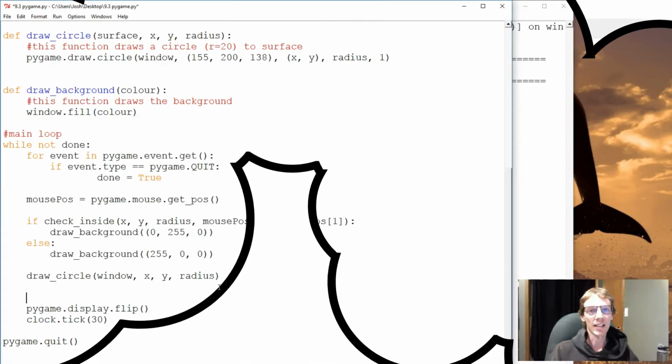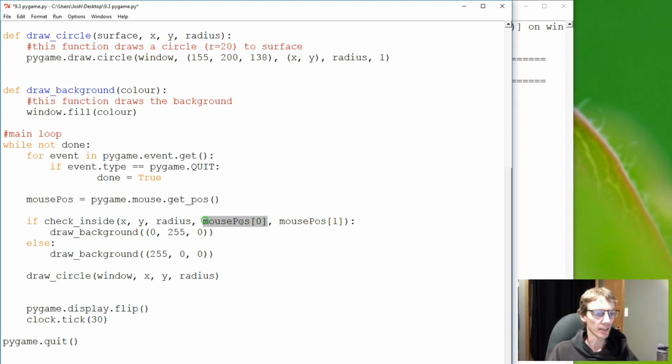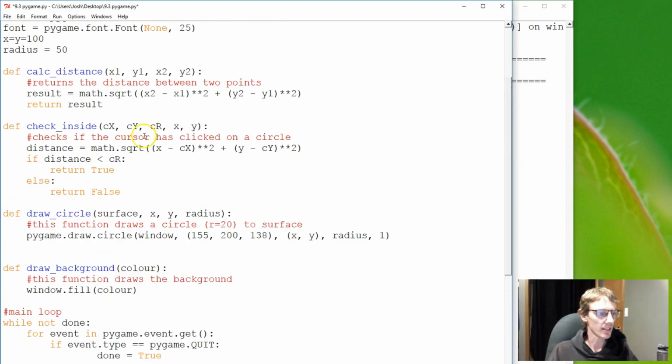Okay, here's one last example of a conditional return, but using Pygame. You can see right here we're getting our mouse position, and this code says if check inside xy radius mouse position 0 mouse position 1. Remember, this is the x coordinate of the cursor and this is the y coordinate of the cursor. And so this check inside, what is it doing? Well, if we look at the function, it checks to see if the cursor has clicked on a circle. That's technically not true. It checks if it is inside a circle.